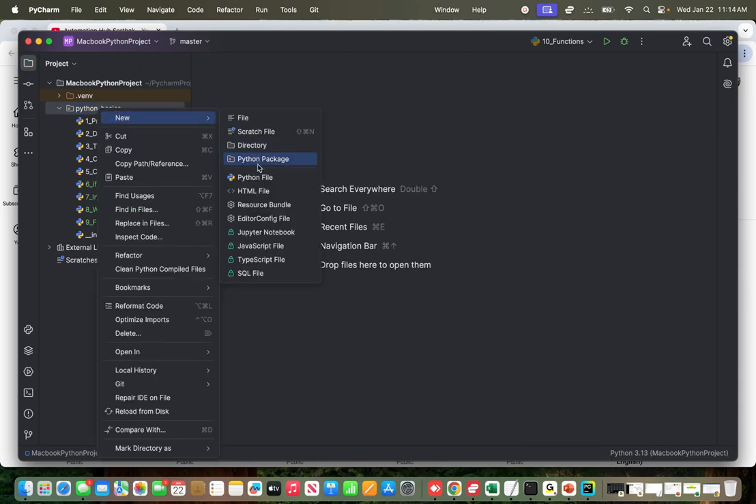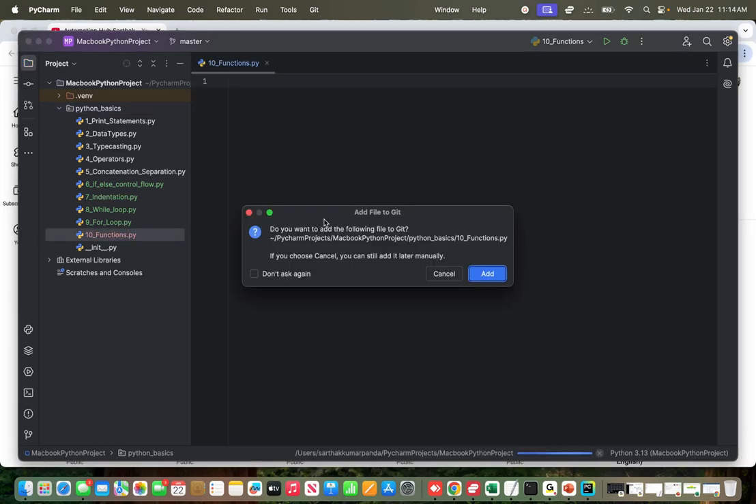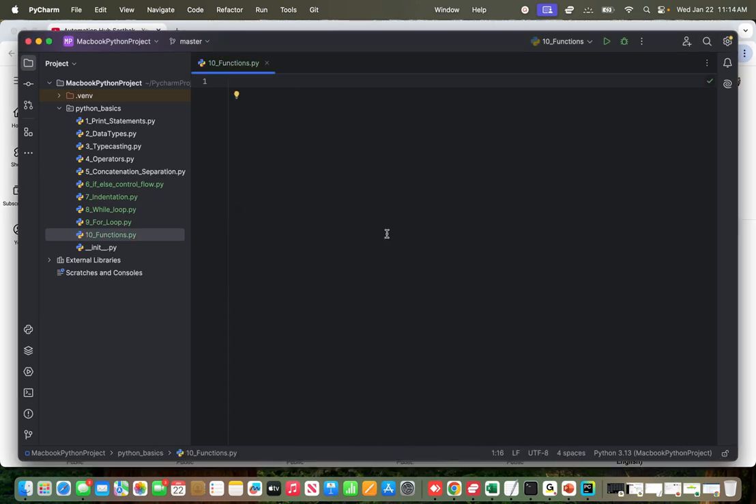English playlist, new Python file. So this is topic number 10, functions in Python in English. Okay, I'll add it. Fine. So I've already discussed this in Java also. A function is nothing but a block of reusable code. So function is a block of reusable code that performs a specific task.